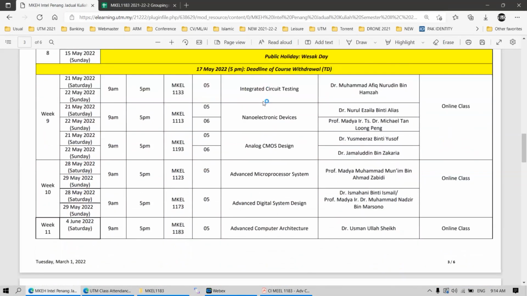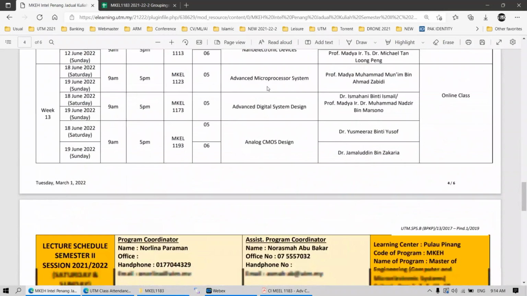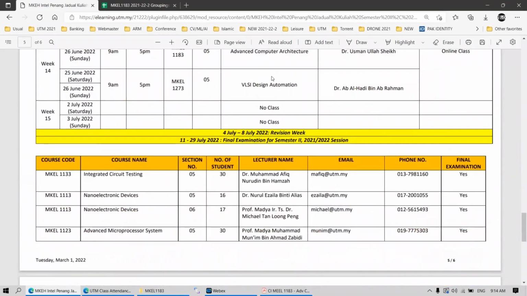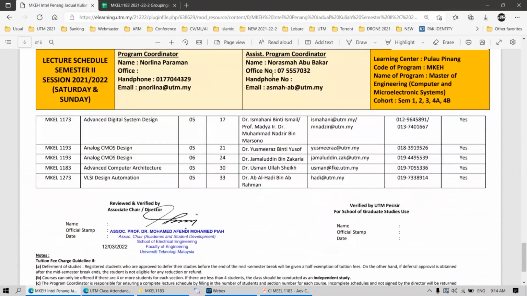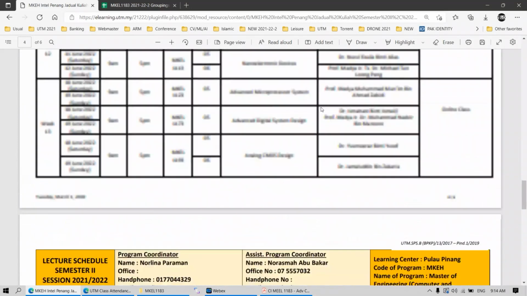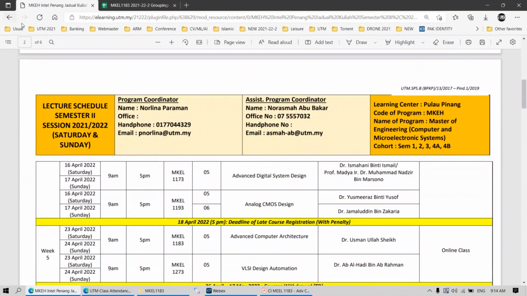And yeah, so that's our class timetable, and our final examination timetable is also available online, and you can check that as well. All right, so that's about our class arrangement. So let's put it here. Test one is slated for 14th of May 2022.